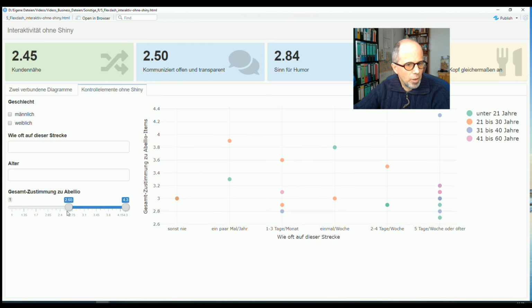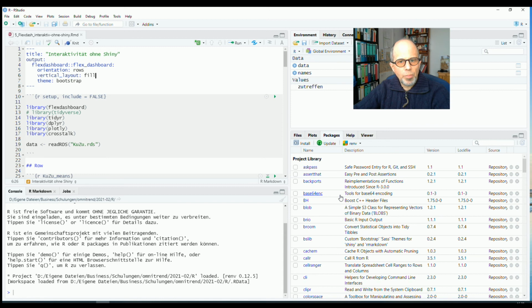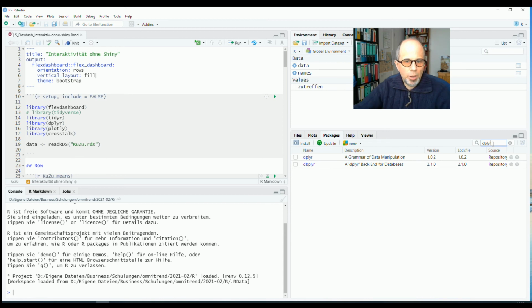Also here, I have these control elements. I can use the slider. I can use these tick boxes, for example. You get the point, it's working now. So let's check how this project is set up and how I solved this problem. Let's look for the dplyr package, and you see that now I have dplyr version 1.0.2.